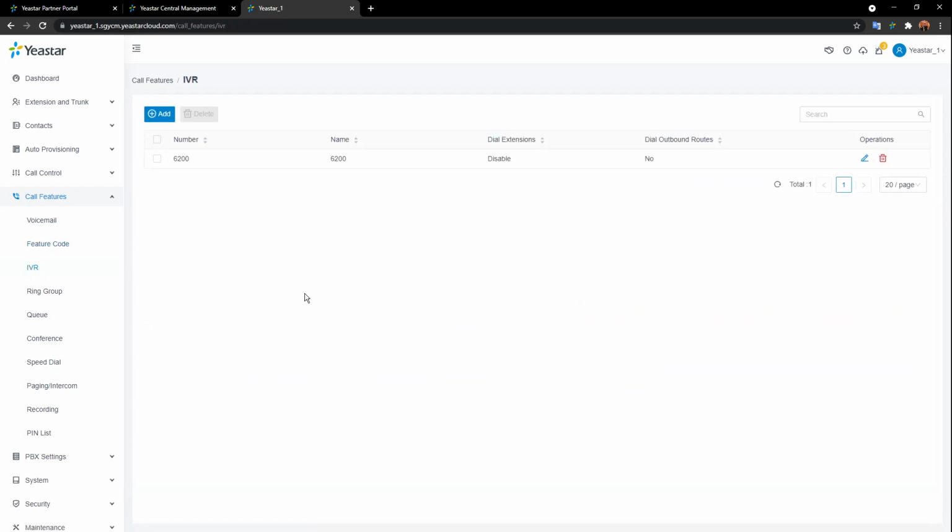Now, the next one we have here will be the IVR configuration. About the IVR configuration, this is something so important because I'm pretty sure every single one of our customers in the world does need an IVR.